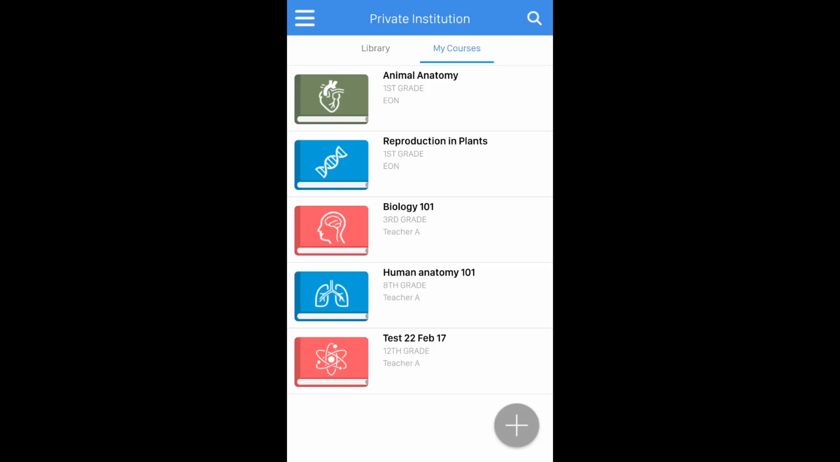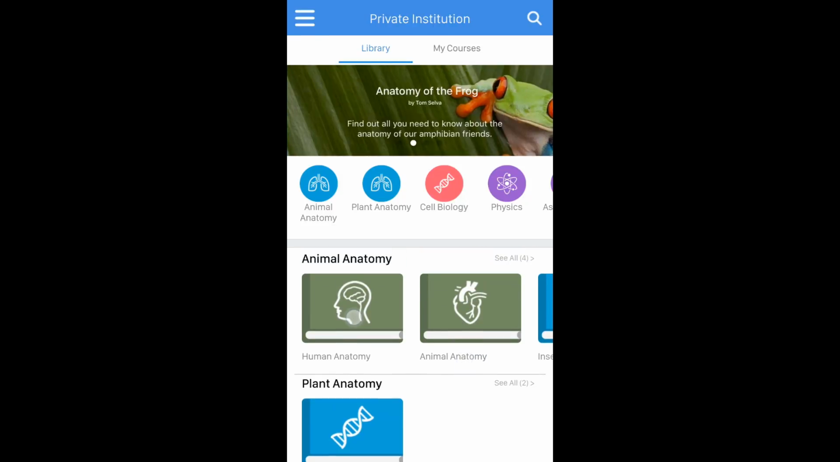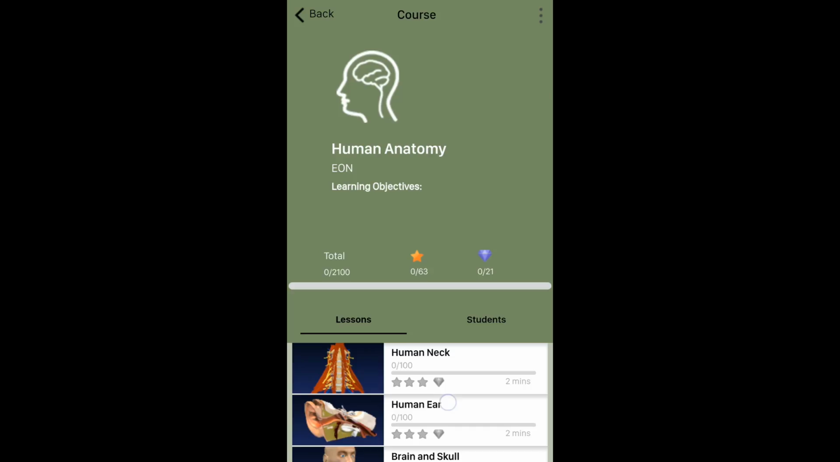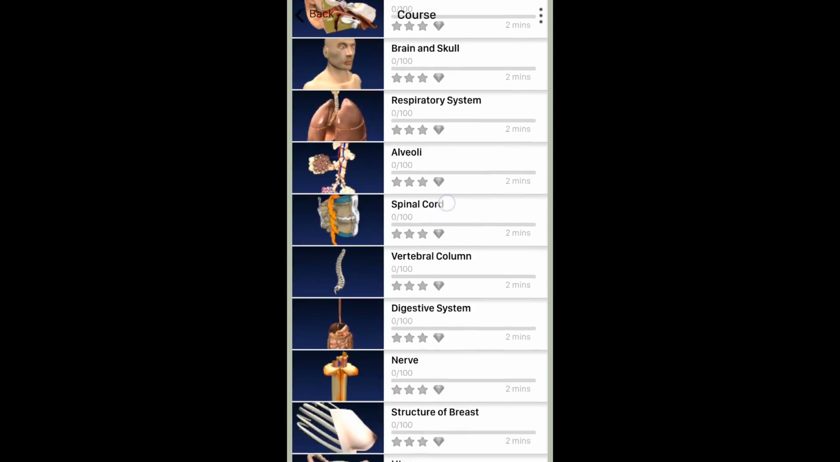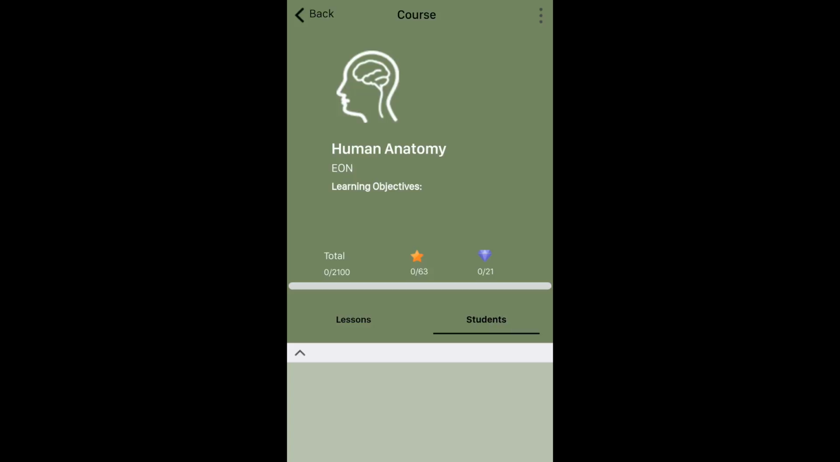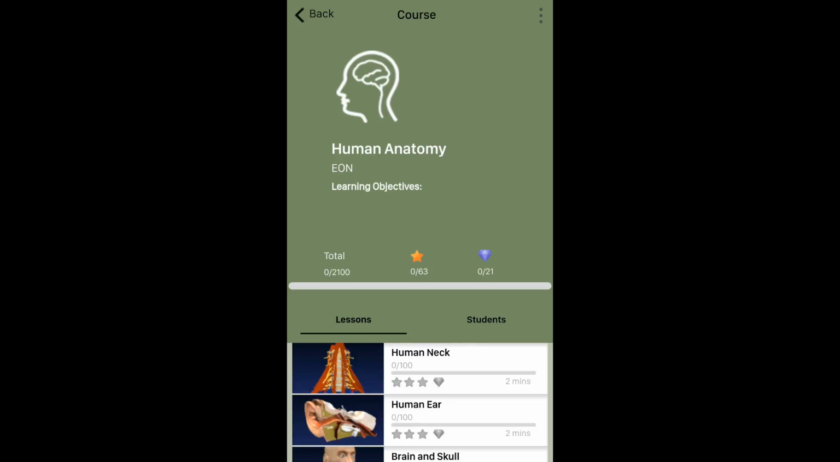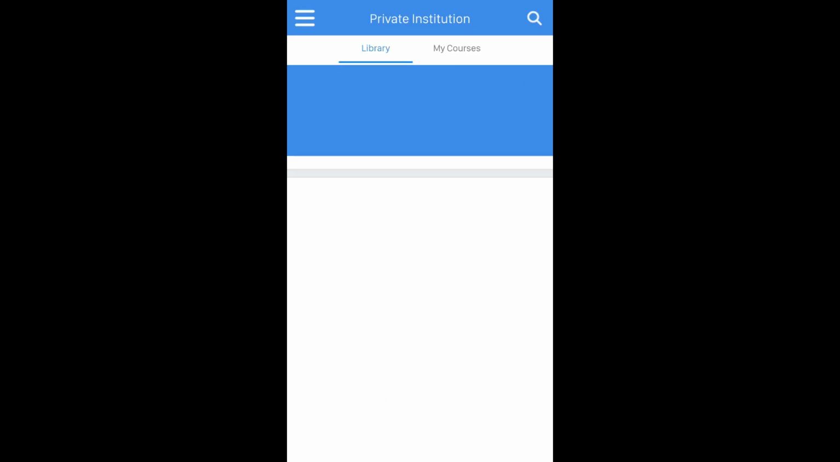If I go into one of the courses, let's go back to the library and click on Human Anatomy, for example. So this is what a course looks like. As you can see, it's a collection of lessons. And there are two tabs here. One is the lessons over here, and the other is the students. If students had been added to this course, there would be a list of all the students that have access to this course. We're going to see that later on when I actually create my own course.